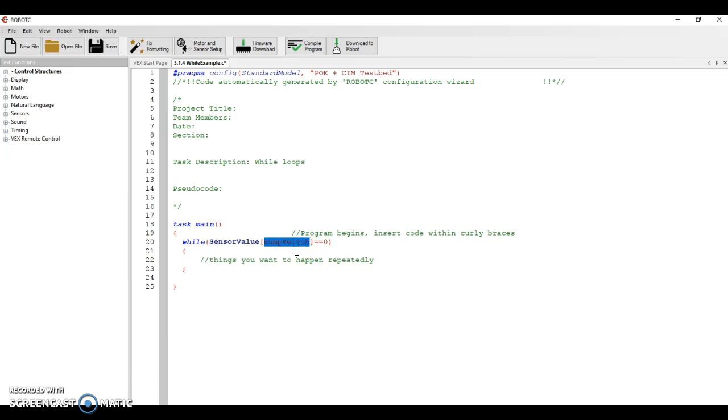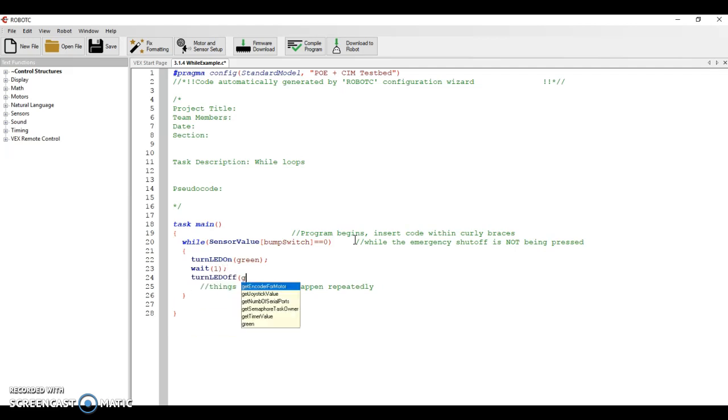If the value of the bump switch, the one that I'm pressing, is equal to 0, as long as it's that, whenever it hits line 20 of the code, let's say that's an emergency shutoff. While the emergency shutoff is not being pressed, I want some stuff to keep going. So let's say I'm going to turn an LED on, green, and wait a second, and turn the LED back off, and wait another second. Those are the things that I want to happen repeatedly.